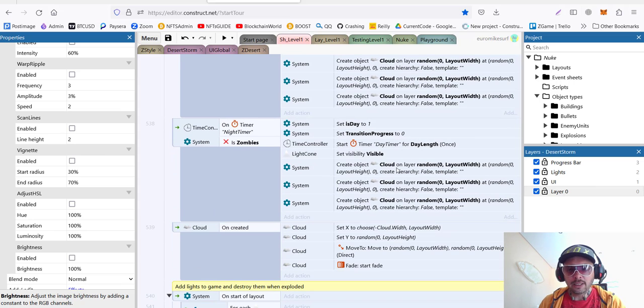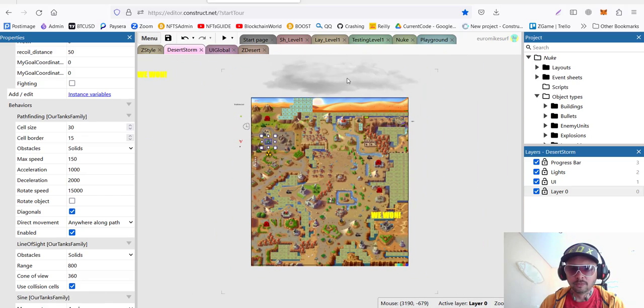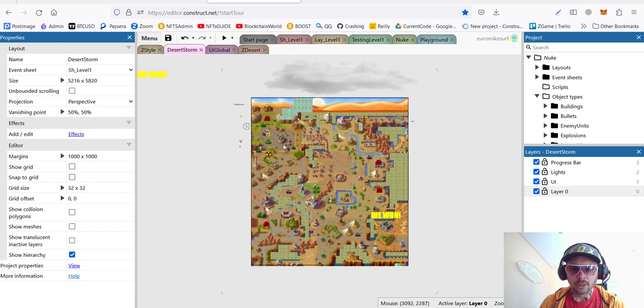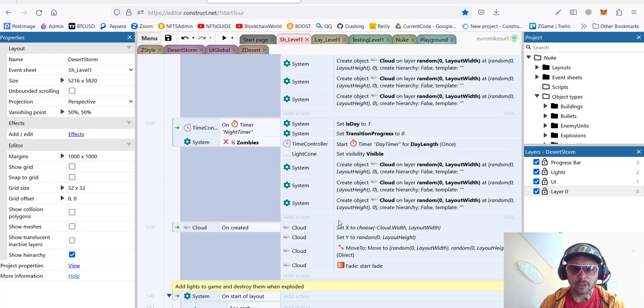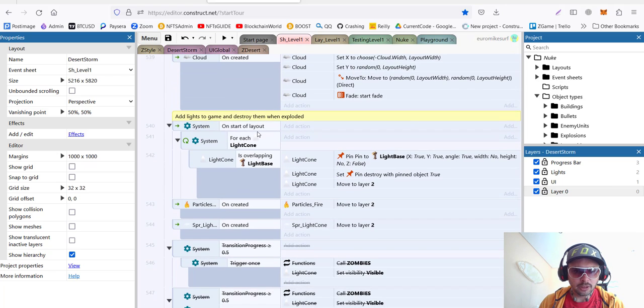And finally, I also created an object called cloud, which goes over the map. It's quite big. Let me show you the cloud. Here on top, it's quite big. It goes over the map during the night and then fades away. You can pause and see this code in more detail. Let's not waste too much time on it.